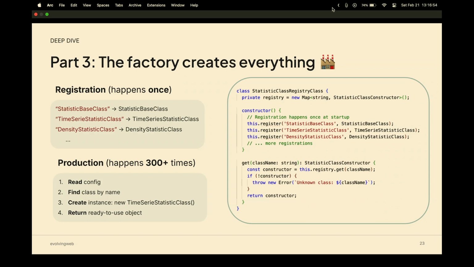And then the third part is about the factory. The factory is going to create everything. When we want to display statistics, we're going to ask the factory to give the UI an instance of the right class to use to build the app, the controls and the chart. In the factory, how it works is we're first going to have the registration. We're going to register every class we're going to need for those statistics. That happens once, so we have a catalog of classes.